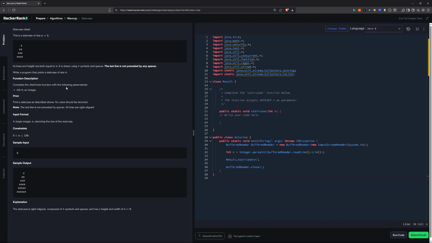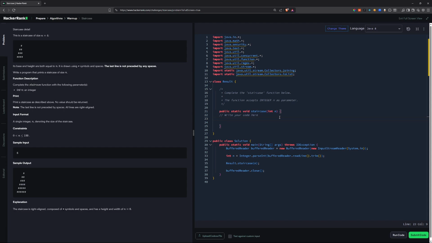Write a program that prints the staircase. Okay, one, two, three, four, and that's it, right? Interesting. I feel like I can do something with the format thing that we learned in the last video, but I'm unsure. But what we can do is iterate first and foremost, right?